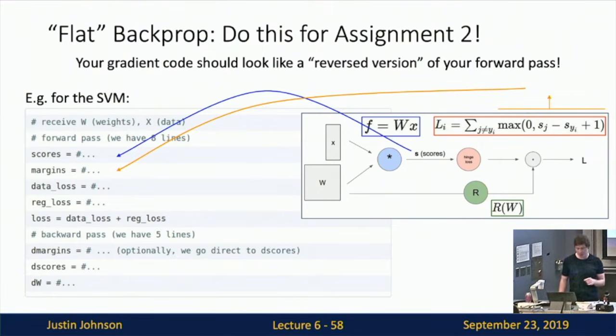So for example, for the SVM, you could imagine that we might compute the scores, might compute the margins, might compute the data loss. And now in the backward pass, you'll just do all of those things in reverse. Except the exact operation that occurs during each line in the backward pass will be this local computation, which is the multiplication of the upstream gradient and the local gradient in order to compute the downstream gradient.